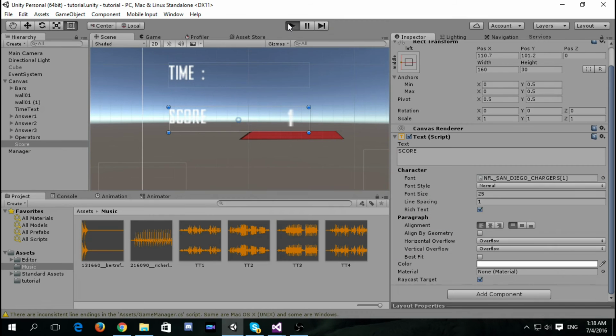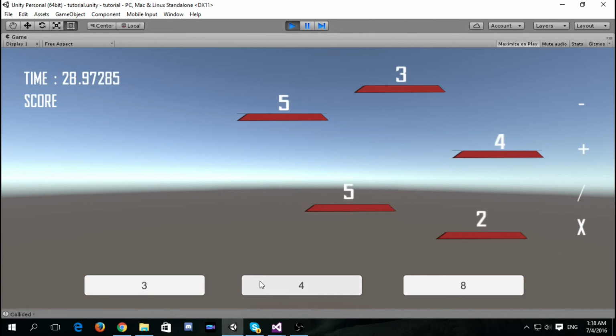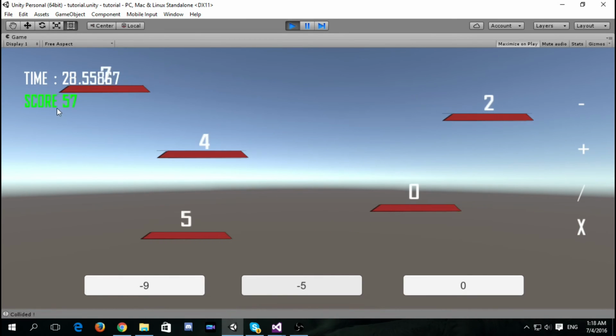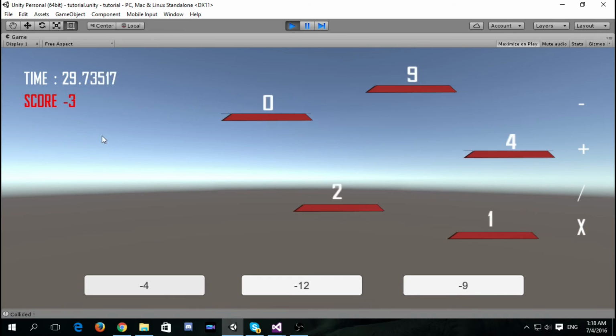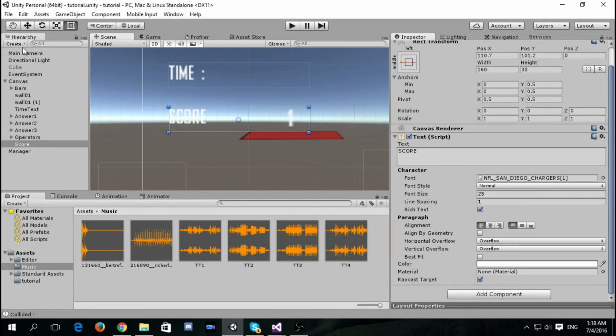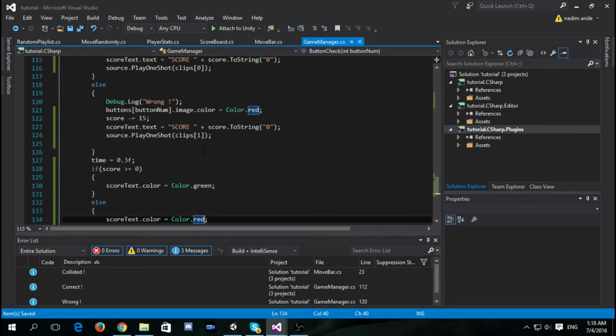I can put this in the update function, but okay, so you can see score is green, and then it's red. Great, great. So I'm just gonna update or make the score text better. Just add it like this, it will be better.